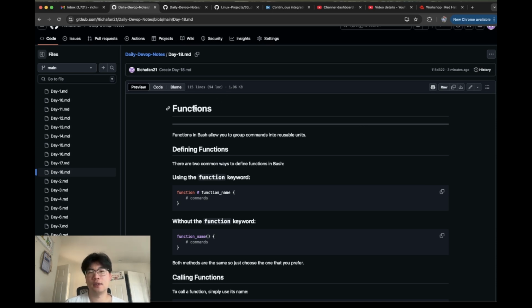So first of all, let's start by defining what a function is. Basically, it's similar to loops in a way. It allows you to group commands into reusable units. What that means is, if you think about the loops that we learned, for example, a for loop, it will keep repeating code until a certain condition is met, right?